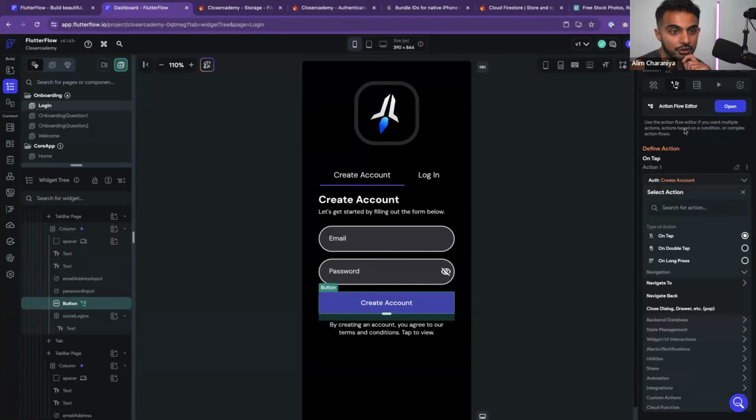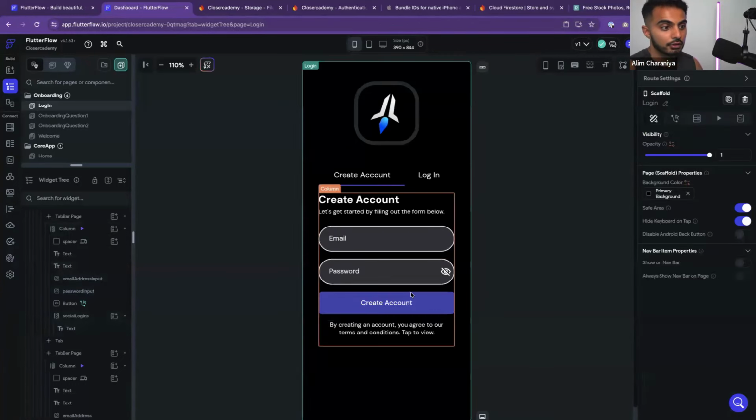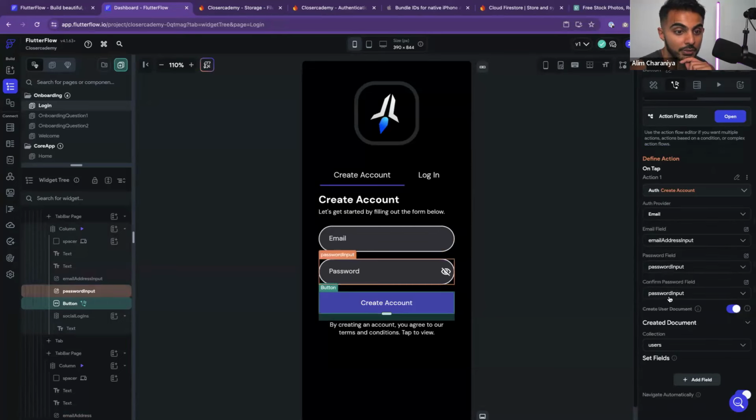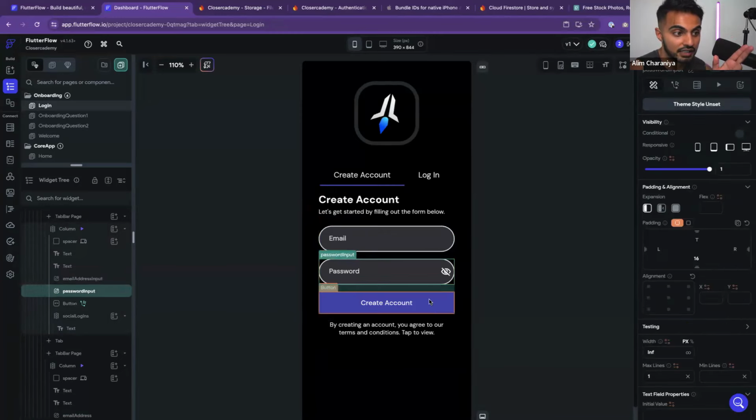Okay. When I click create account now and I go to the action flow editor, I can now call an action called create account, and create account will take in parameters like who is the auth provider. And you remember we set up the provider at Google Firebase earlier in this lesson. I'll click on email. The email field, I'm going to click on email address input. For password, I'm going to click on password input. Confirm password field, I'm going to put password input. These are the inputs that we just named, right?